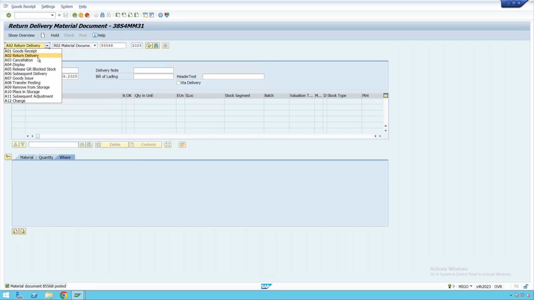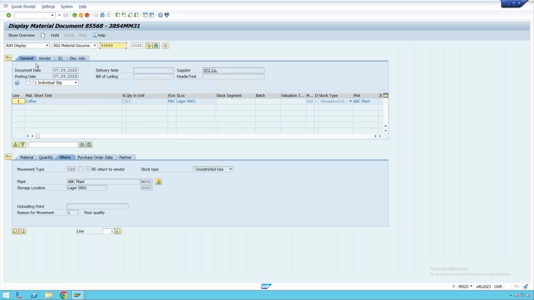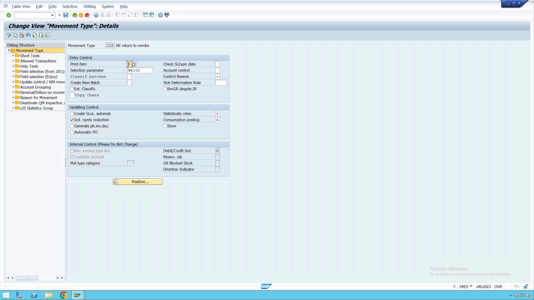Now let's display this document. So now what we have done, we have posted movement type 122, but we haven't maintained the condition record for this particular movement type. Why? Because for movement type 122, the print item field is updated as 2 in the configuration. If you go to the configuration again, you can see this print item is 2 here. So this time we have to maintain the condition record for our output type with this particular field.